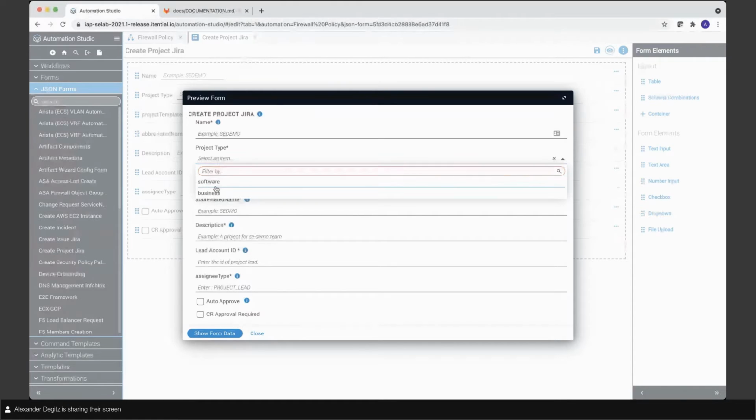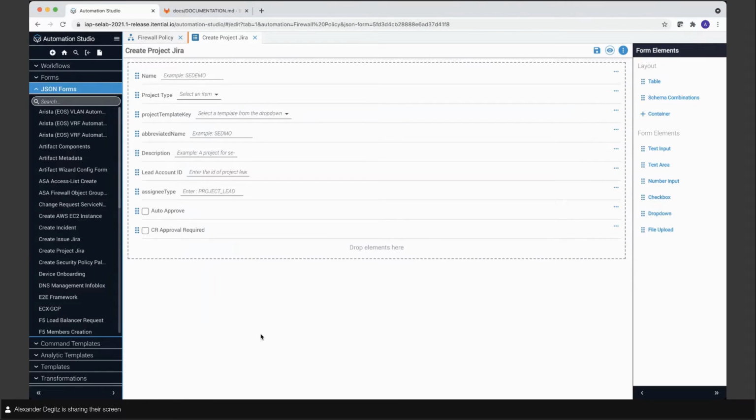I mean, this works, of course, but the problem is if my Jira administrator creates a new project type, I need to go ahead and change my form here as well to reflect this new project type, which of course leads to inconsistencies, to additional work, to new deployments. We really don't want that.